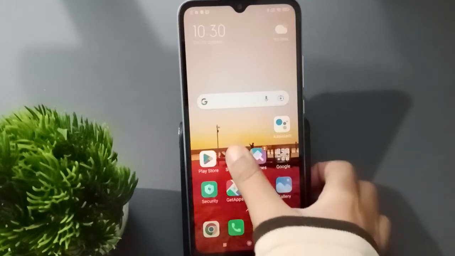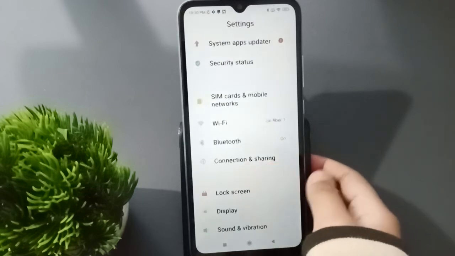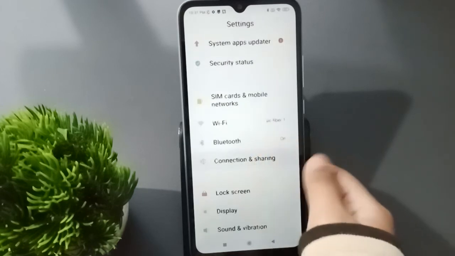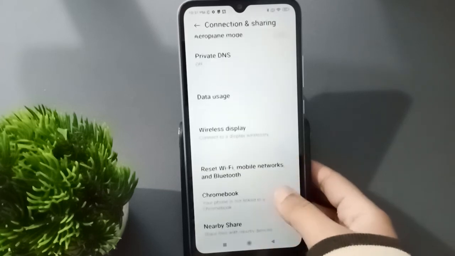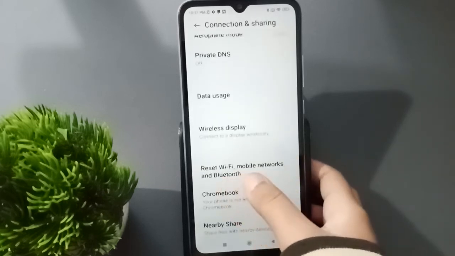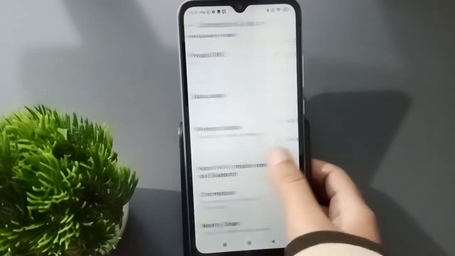At first you have to move on to Settings. After that you have to scroll a little bit. Here you are going to find Connection and sharing, so you have to click on Connection and sharing. When you click on it, you have to scroll down. Then down here you are going to find Reset Wi-Fi, mobile network and Bluetooth. So just click on it.